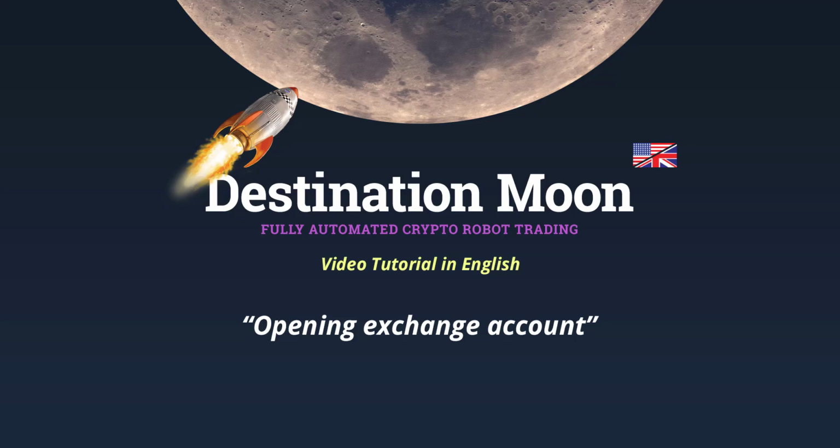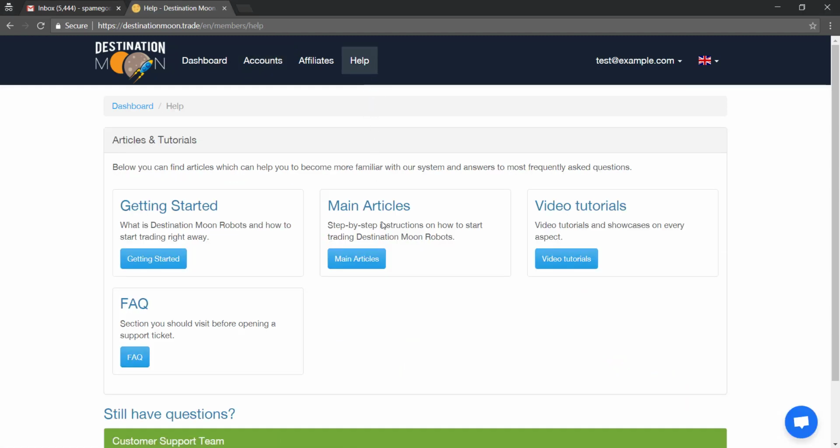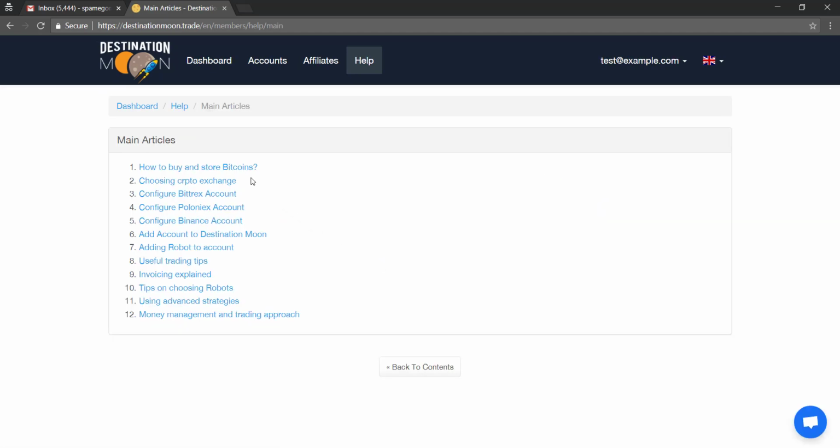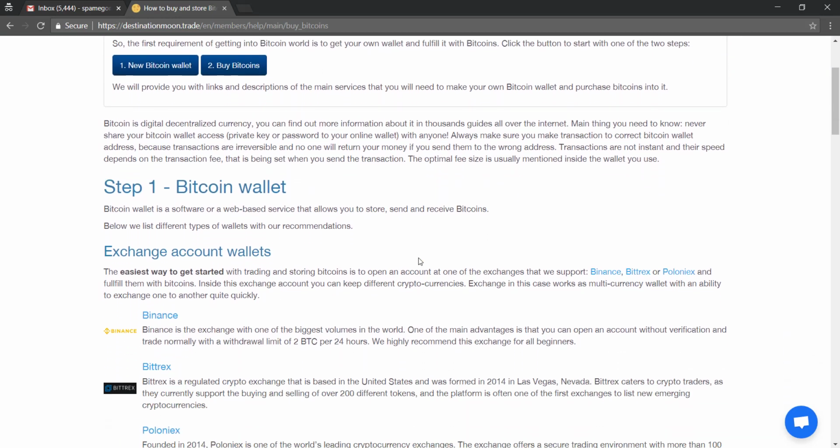In this video, we will teach you how to open an account at the Binance exchange, which can be used to store and trade Bitcoins together with other cryptocurrencies. Please navigate to an article which is situated in the Help and Main Articles section and named How to Buy and Store Bitcoins. Here we describe all popular methods of buying and storing Bitcoins.